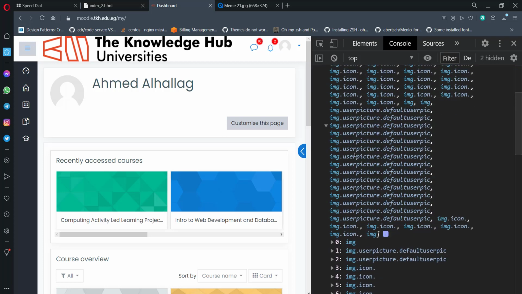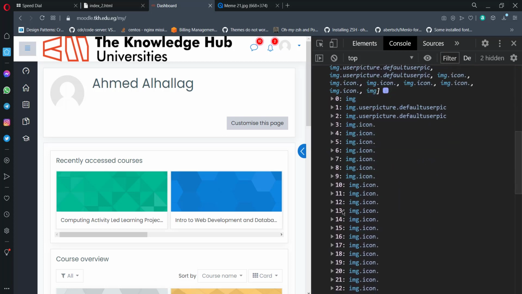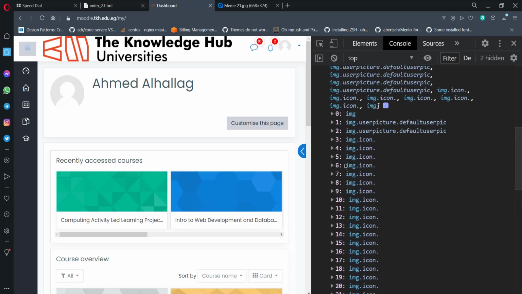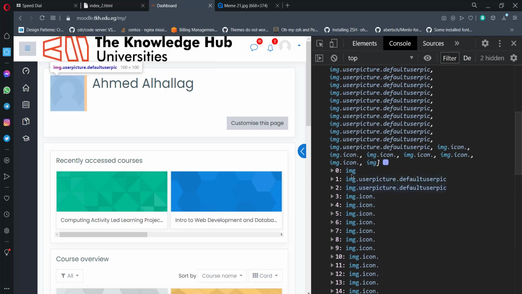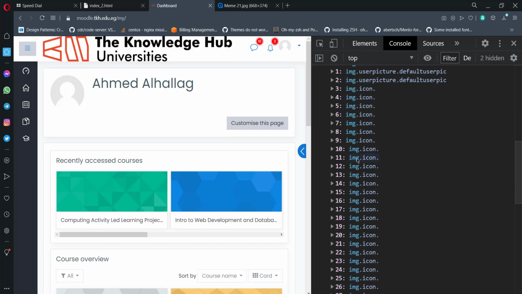We can expand this from here, and you can see all of the images that you have in this page. So we have multiple images. This is the first image, the second, the third. So we can grab the first image, which has an index of 0, and this is going to get you the logo of the Knowledge Hub, right?